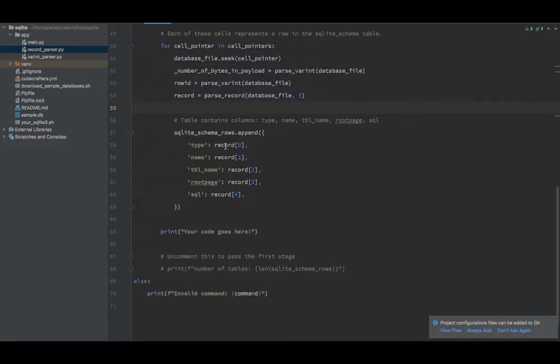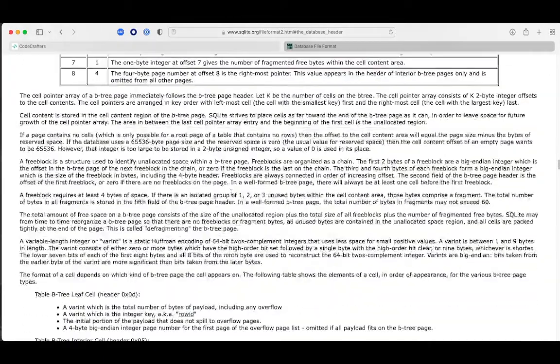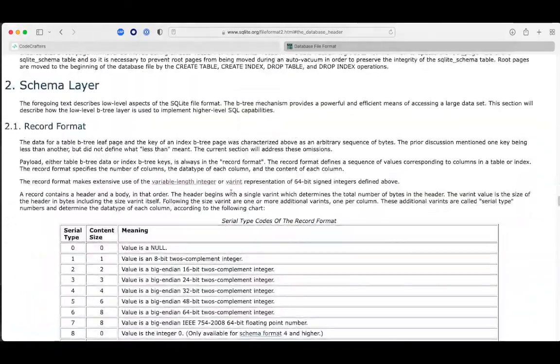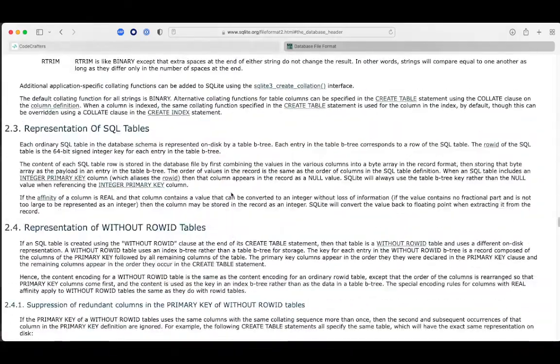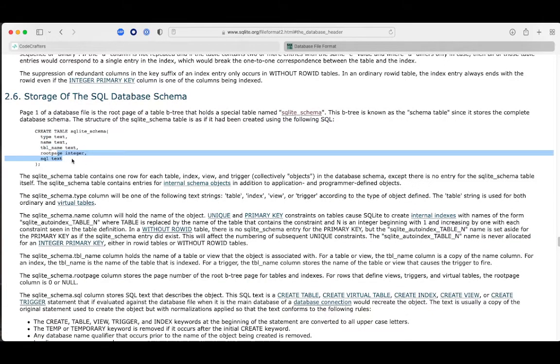Then we are loading SQLite schema rows. So in the schema, we have some information: the type, name, table name, root page, and SQL. This is your standard information that is stored alongside each page. Hang on, let me show you where that is. Yeah, so that SQLite schema: type, name, table name, root page, and SQL.